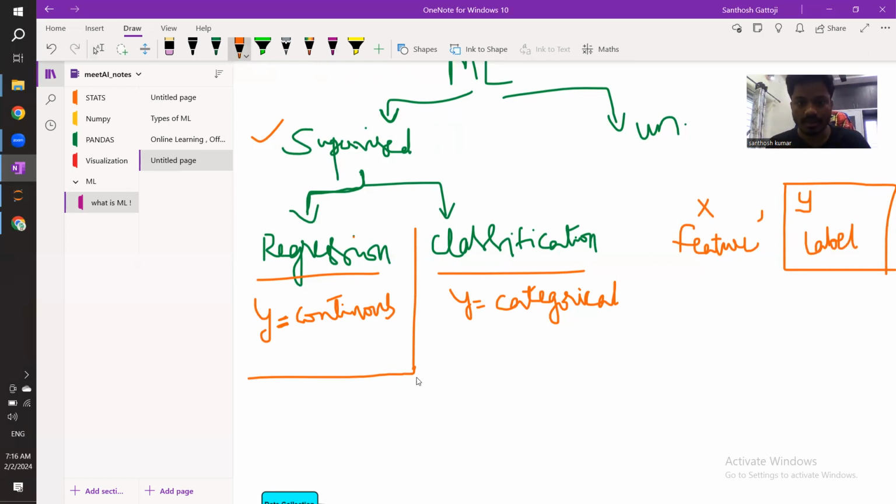And if the y variable is categorical in nature, that means we have only a few categories. As an example, the iris dataset. What is the output y label in the iris dataset? Only three: Setosa, Virginica, Versicolor. Apart from these three, there are no other possibilities in the output y label. So obviously that is categorical in nature.